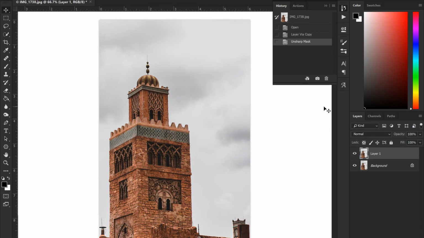That's it. That's how I edit for landscapes, at least for architecture.